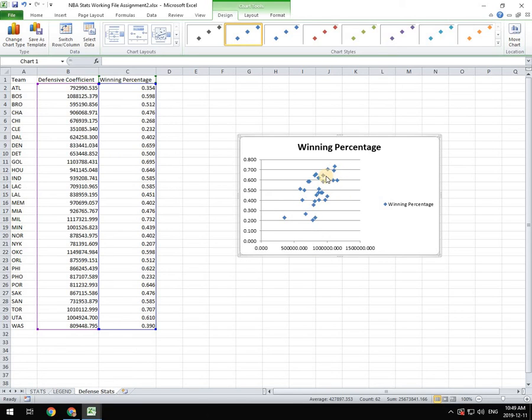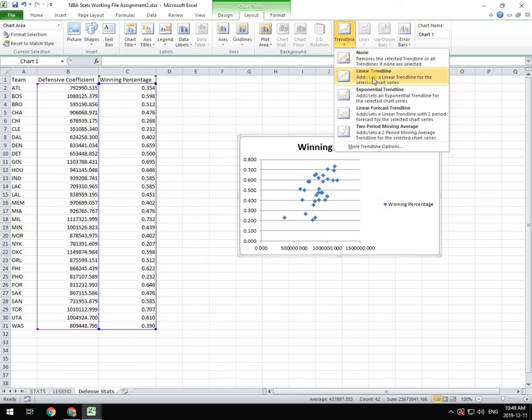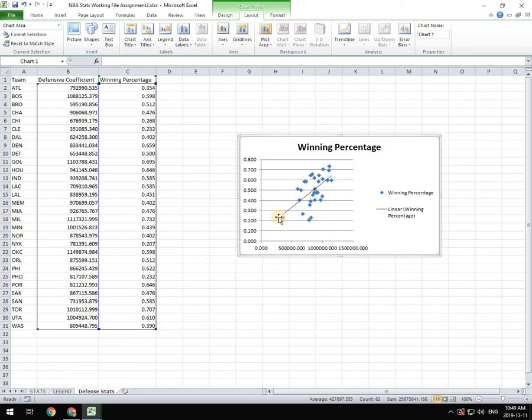Now we want to solidify that by putting in an actual trend line that shows in which direction the data is going. To do that, we're going to go to Chart Tools, Layout, then Trend Line, and we're going to add a linear trend line. And that shows us that, in fact, as defensive coefficient goes up, winning percentage goes up, and that shows our relationship between the two numbers.